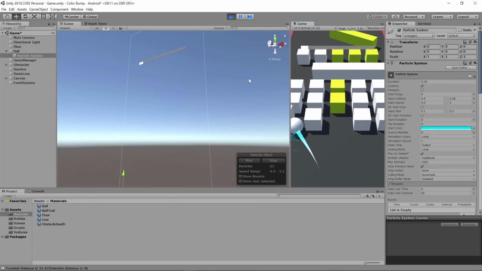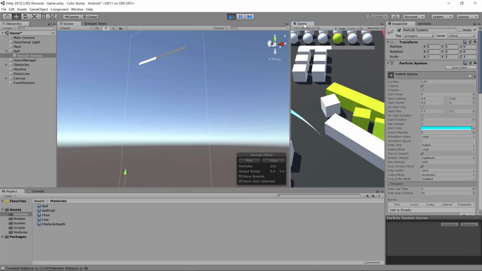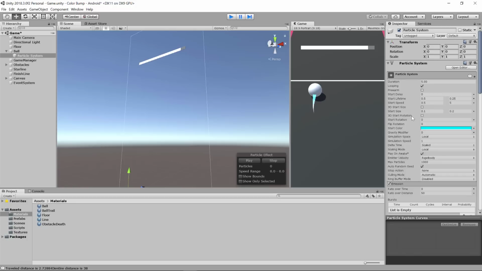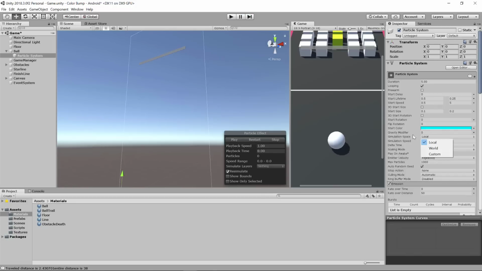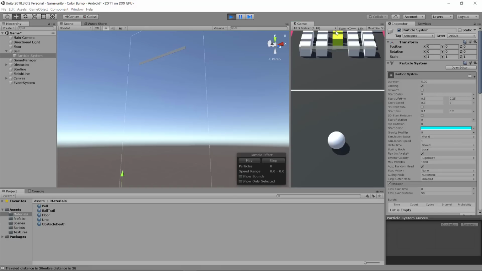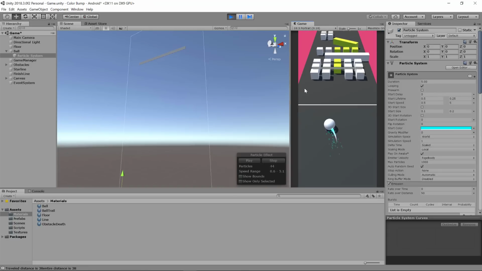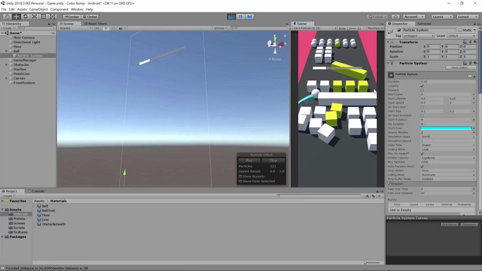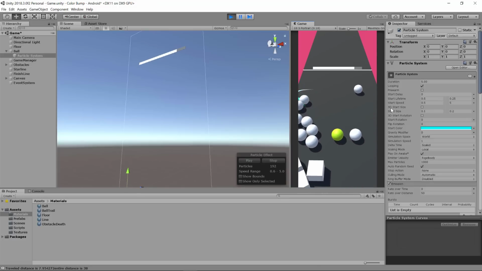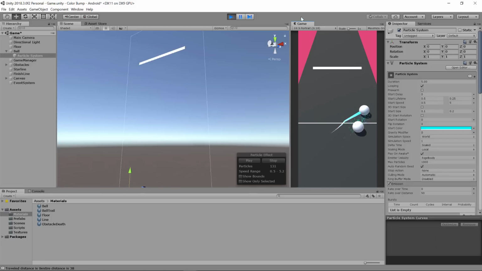So as you can see, the trail always goes the same direction, or not the trail, but the particle effect. And this doesn't look very good. So we can change the simulation space to world, and that will change that. So let me show you. Now, as you can see, now the trail follows, but also the particle effect. So the particle effect looks a lot better now.